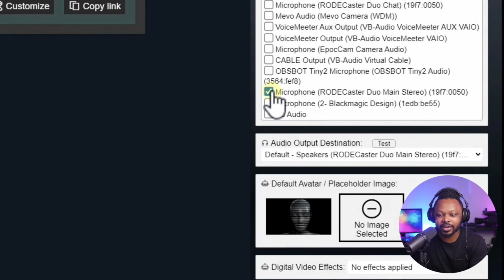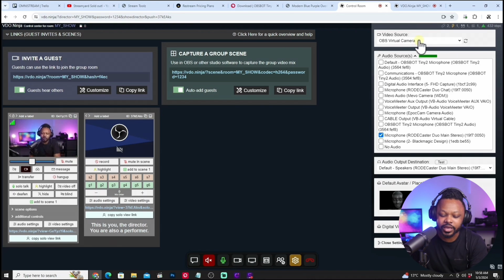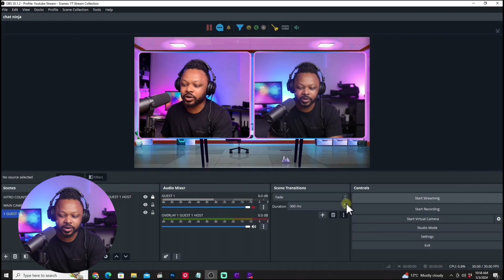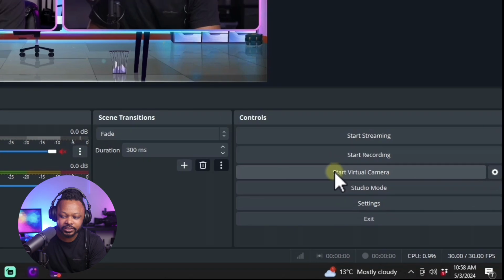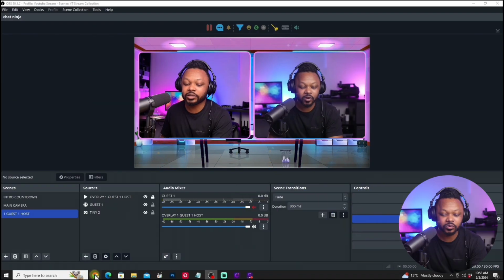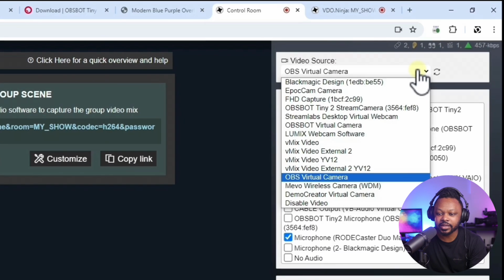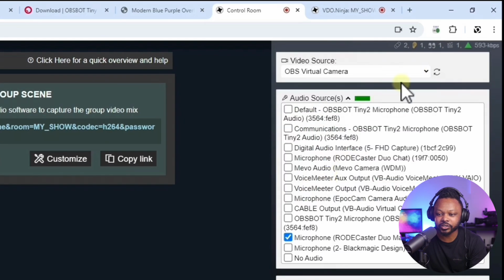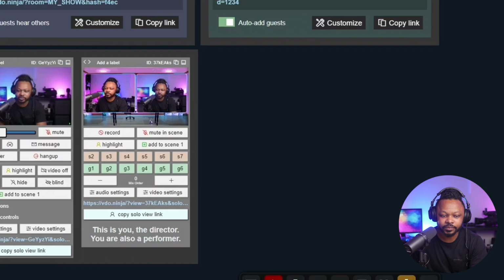Again, I'm hearing myself, which is weird, but you would enable that microphone so the guest can hear you speaking, but also can see what's happening on the show. So you want to make sure you go to OBS and then hit start virtual camera. Then if I go back to Video Ninja, you can see that OBS virtual camera should be on, and that's what the guest is going to be able to see.